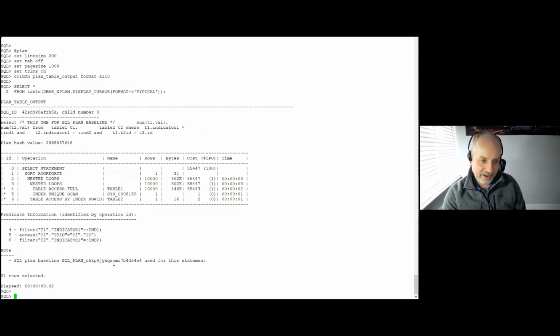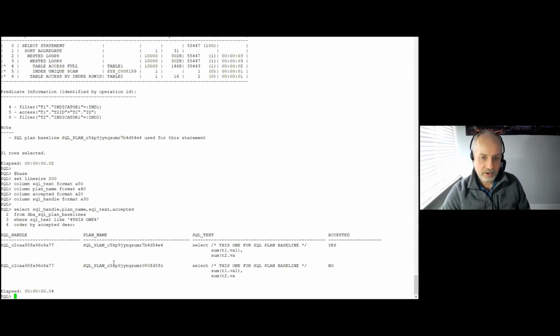So I've created the index. Creating the index is an analog for change, right? Things change over time. It might be an index, you might drop an index, you might change the data distribution, all sorts of different things can change, which means the plan probably has to change. But if we look in the baselines, we've got 2 entries now. One of them says yes, and one of them says no.